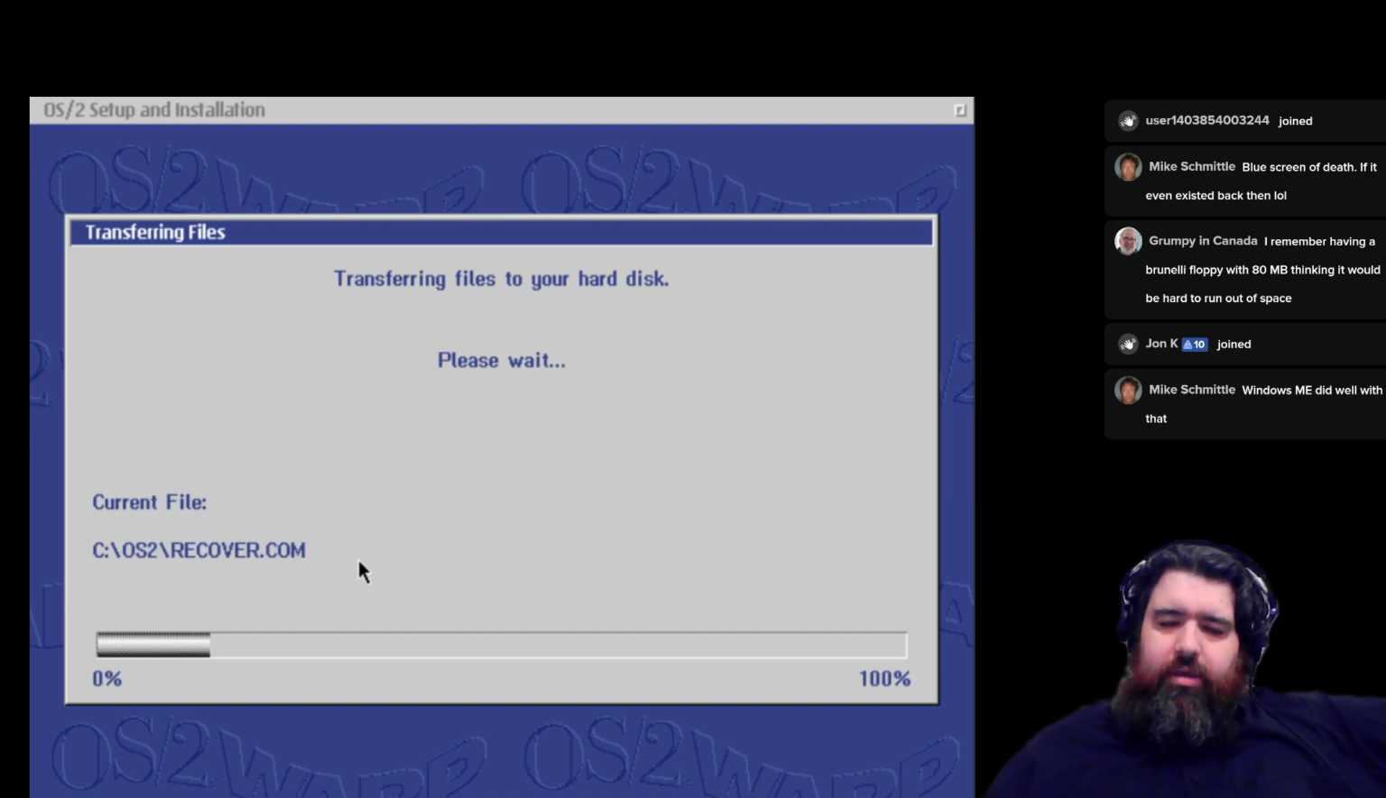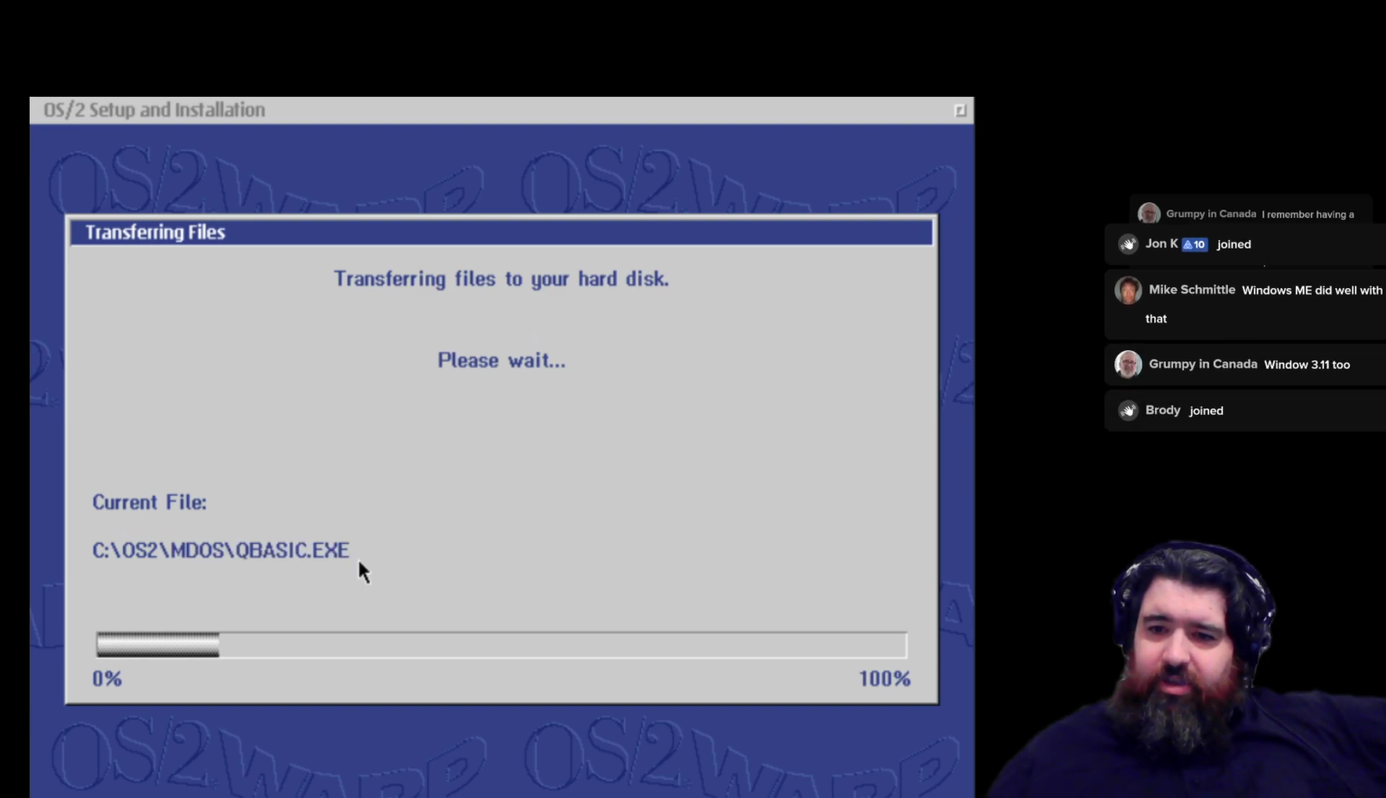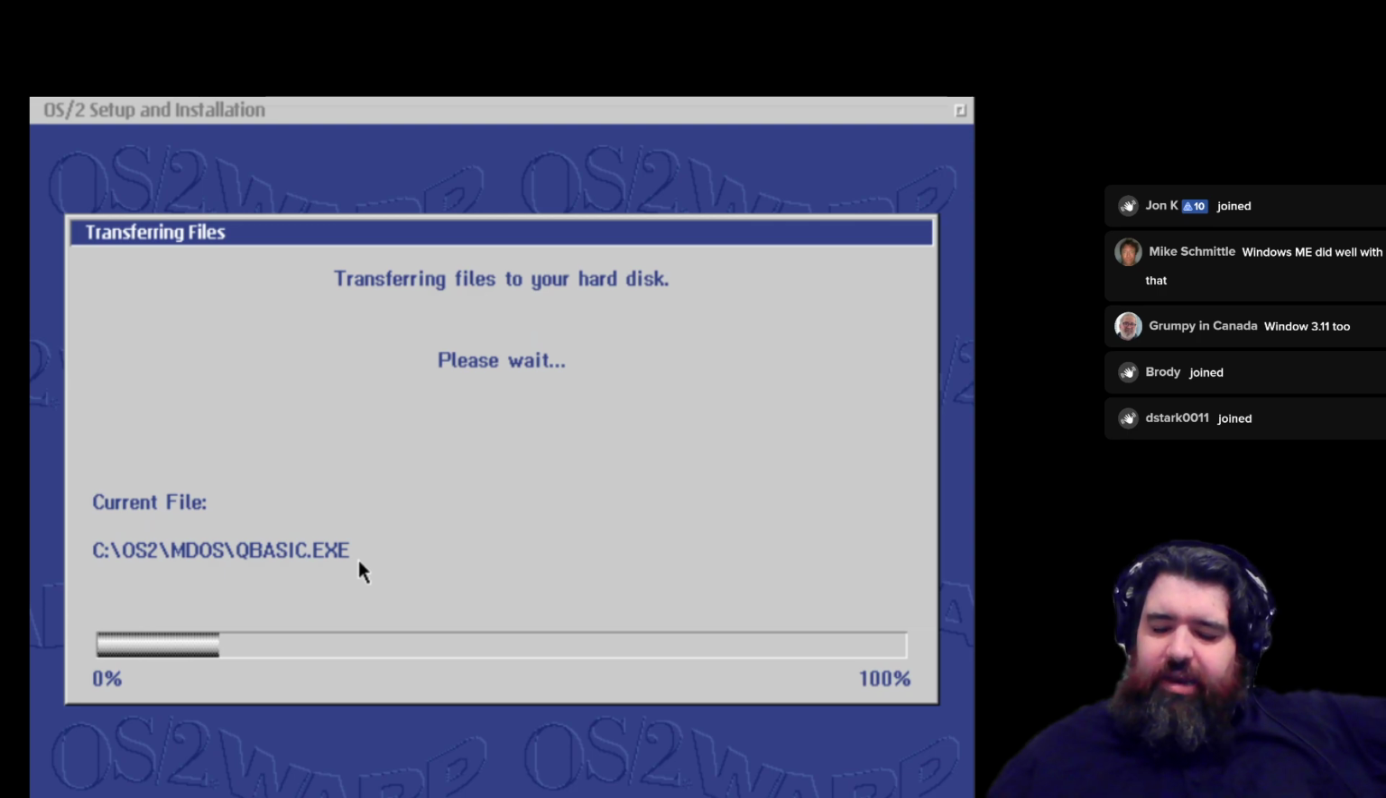Oh, Windows ME. Windows ME was Satan's jockstrap in terms of operating systems. It was definitely wedged up in the place you never want to be.